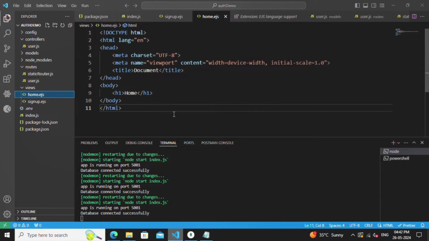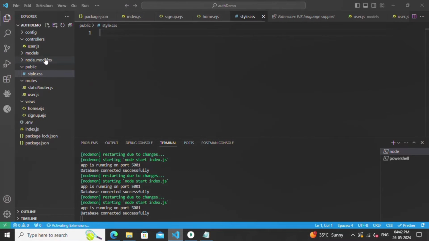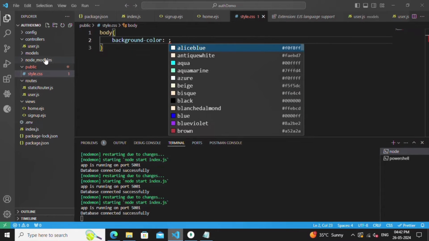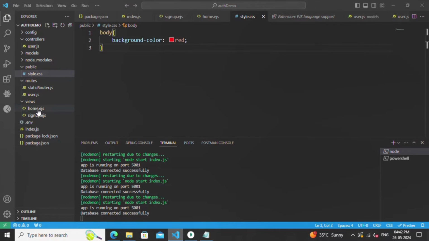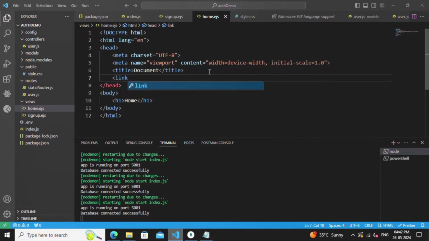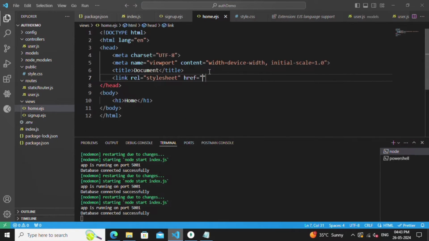Before that I will show you how we can add styling in EJS. So I will create another folder, public, and inside that public folder we'll create a .css file, style.css, and here in body I will give the background color red and go to the home page. Here we will add the reference. So add a link, stylesheet, and href, and we will pass that path, style.css.